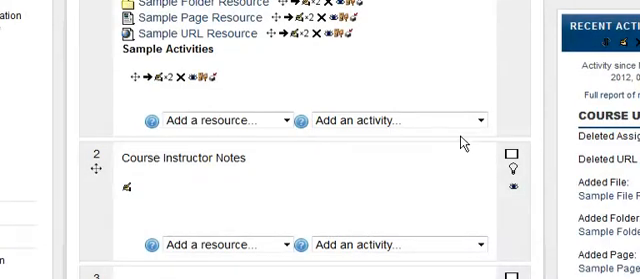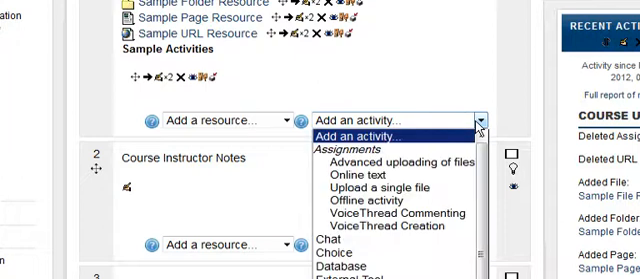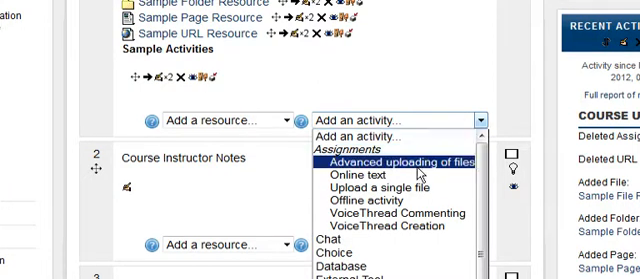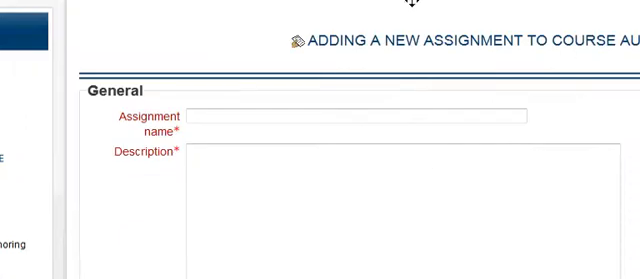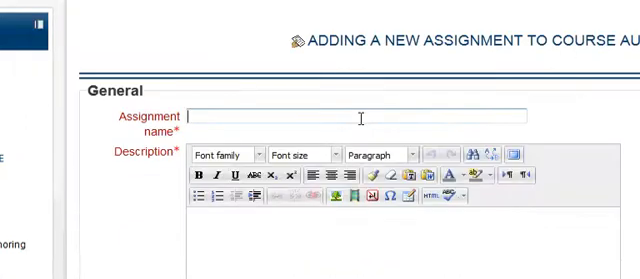Hi, we are going to take a look at adding an activity into Moodle 2.2 here. The activity type we're going to add is an advanced upload of files. When I'm using Moodle for a class, this is the one that I use all the time. We're just going to do a sample here.